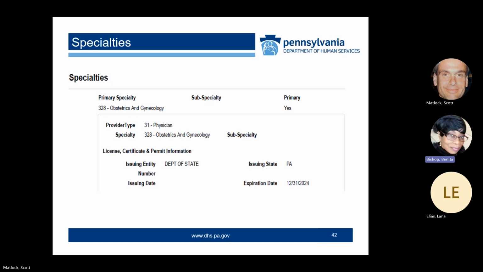Specialties. Here you will list the type of specialty that you will be operating under. Your specialty should match the state license that you have received from your state agency. Here we have a physician, 31, and their specialty is 328 for the OBGYN.